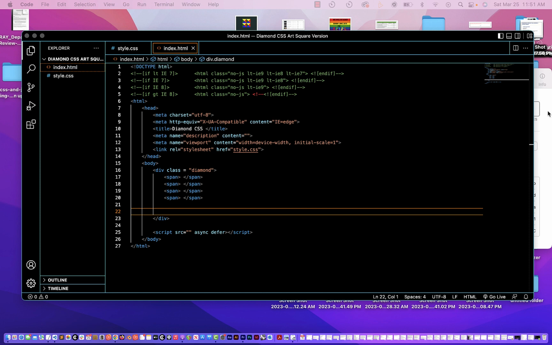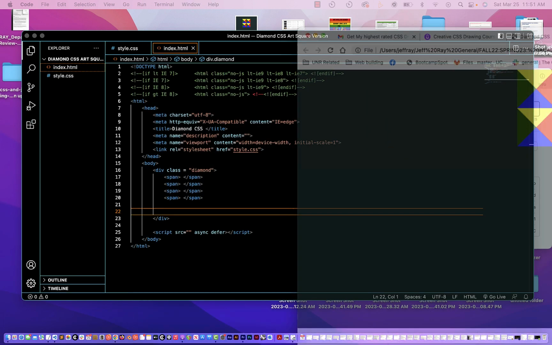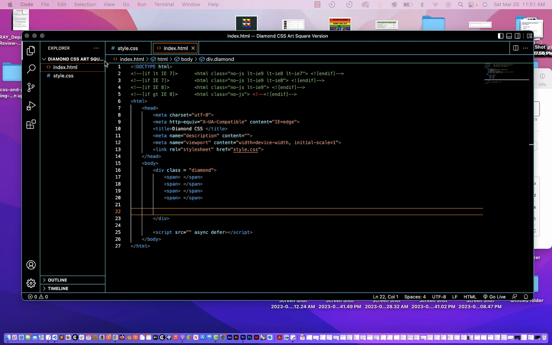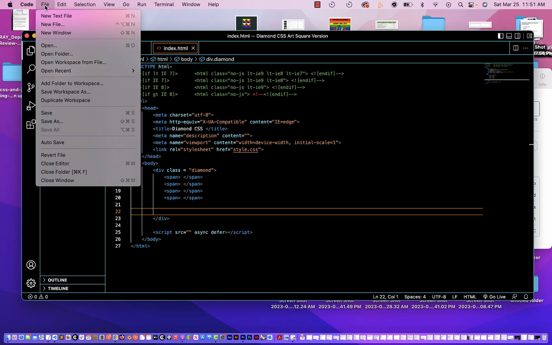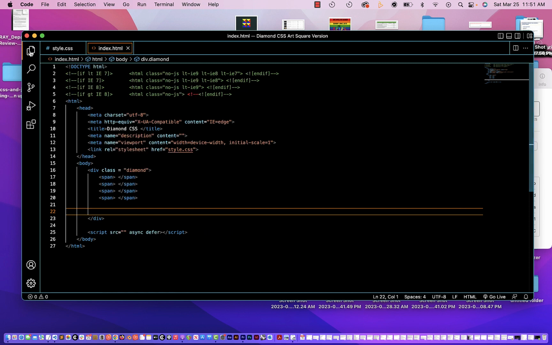Let's see. We're doing this right here. This is called the square diamond, and eventually I'll show you how to make a diamond out of that. So let's go to code and forget that.